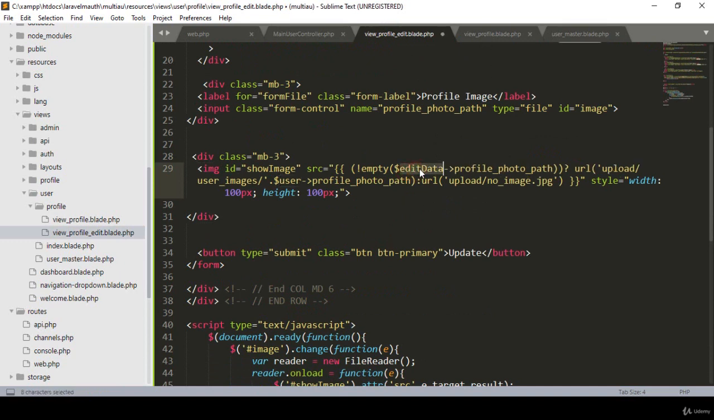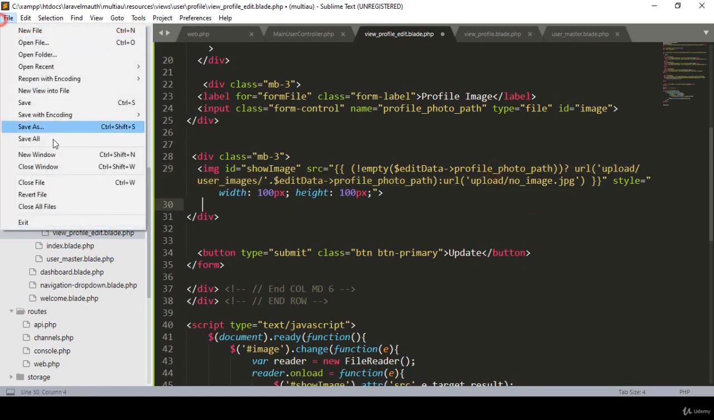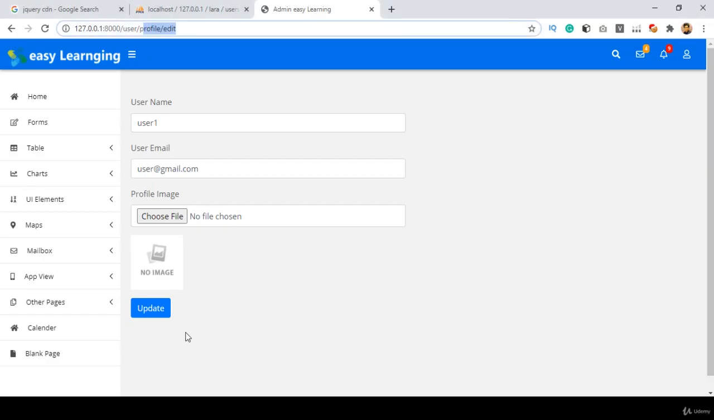Before, in the view page, I passed that user, but in our edit page I pass that variable as the edit data, right? So now that will also work with this edit data. Okay, so now it should be displayed. Now click Save All. By default there is a no-picture image. Right now I have already uploaded an image, so now it should be visible. Yes, you can see it's now perfectly visible, right friends?